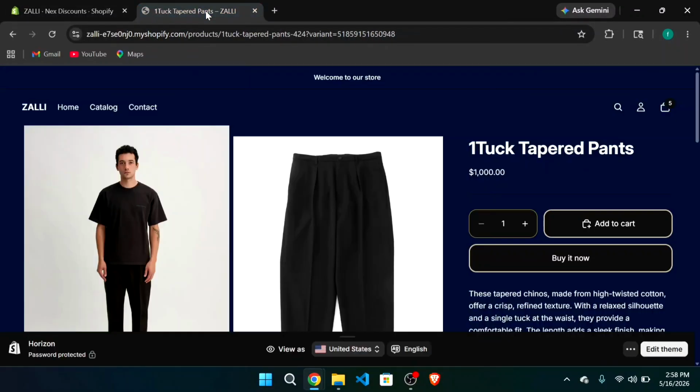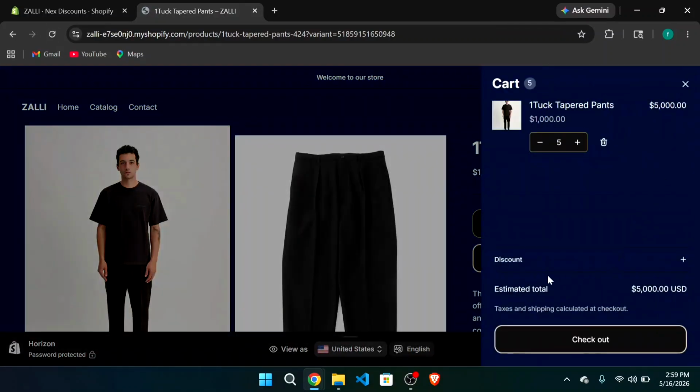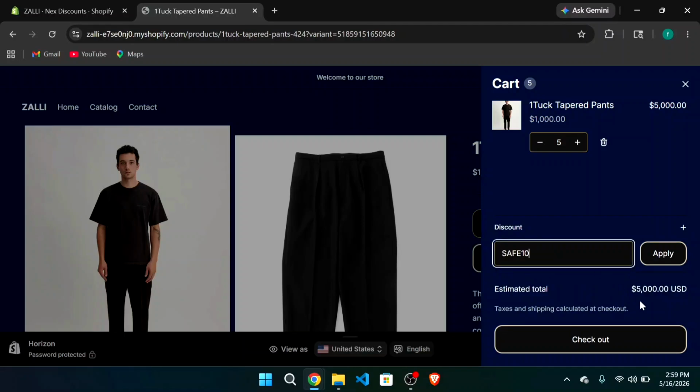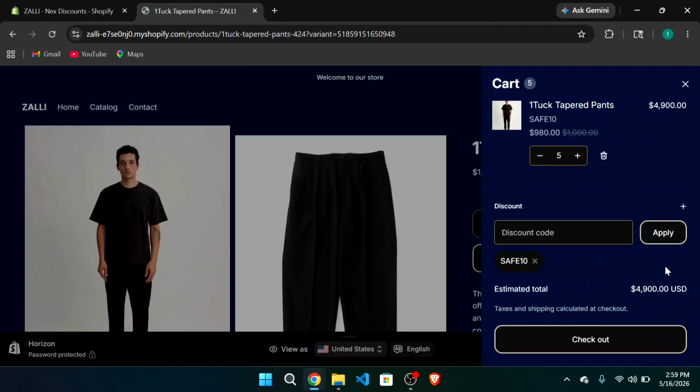Now we can go to the store. Here we can click on the cart icon. Now let's apply the code here. And let's see how much it says. Yeah, here it only saved $100. So now the discount is fully controlled.